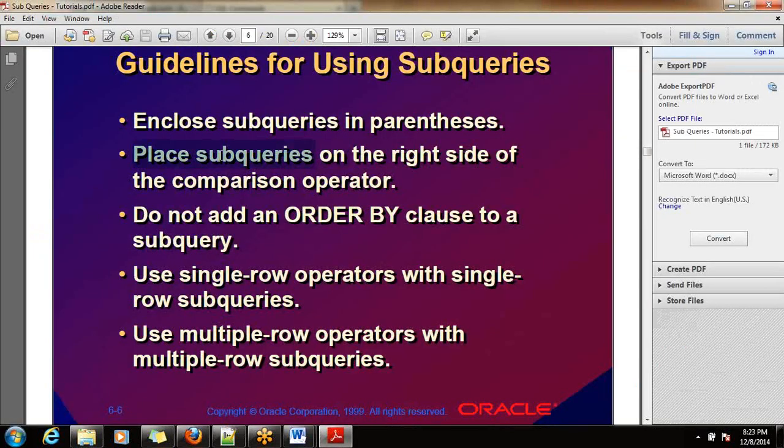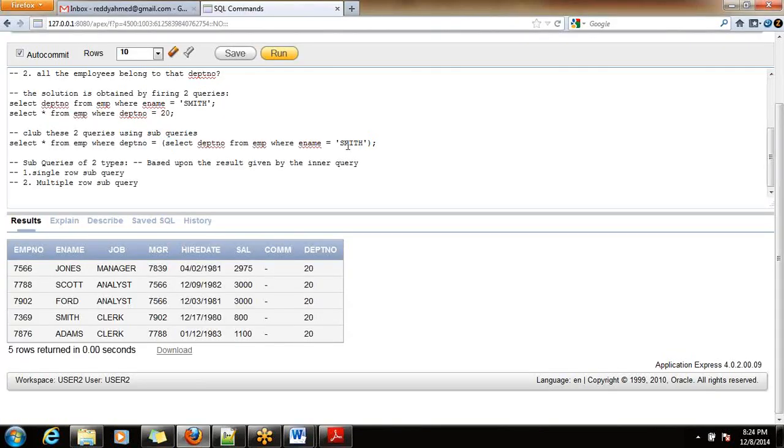And place the subqueries on the right side of the comparison operator. And do not add an order by clause to a subquery. I mean, do not add an order by clause in this inner query. I would like to highlight one point here.